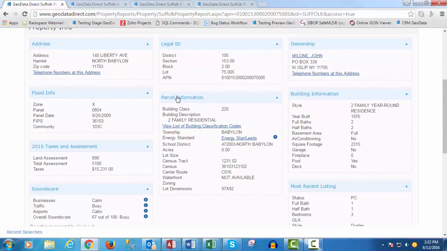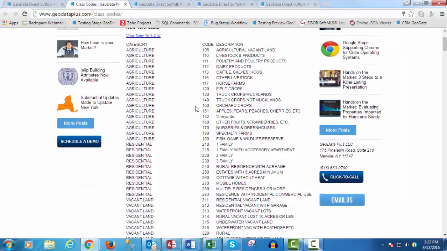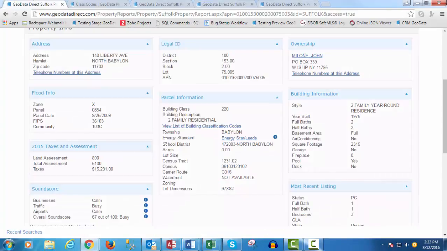In the middle column, below legal ID, we see parcel information. So you see Class 220, which is a two-family home. Again, if you need to see a list of all the building classification codes, here's a link over here, which if you open, will show all the New York State classification codes. Township, energy standard, school district, acres, and other information would appear in the parcel details.